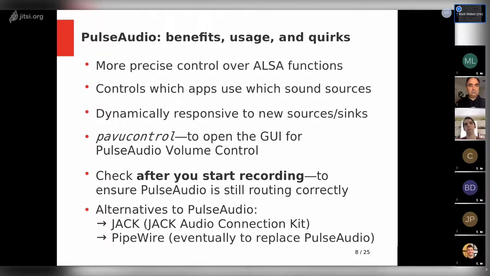There are a lot of things that Pulse Audio does for you automatically, good and bad. That can be good, that can be bad. But if you manage that automatic stuff, you can probably navigate your way through Pulse Audio. It controls which apps use which sound sources. That's really nice to be able to have that capability, and that's why I did use Pulse Audio.